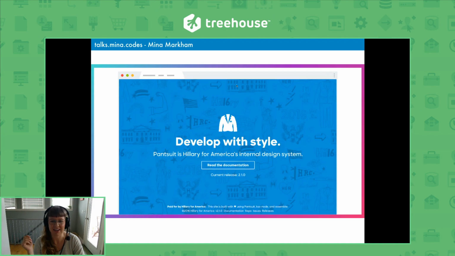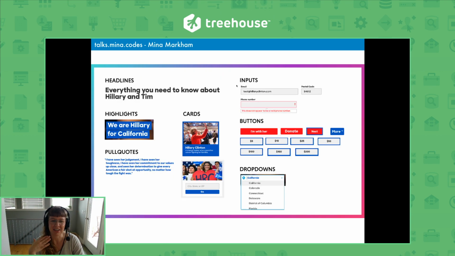So she created Pantsuit, which is the most adorable name for a UI component library I can think of, and very appropriate for Hillary. So she put all this together into a UI component library where she had definitive styles for all the headlines, the cards, the buttons, all the form elements.